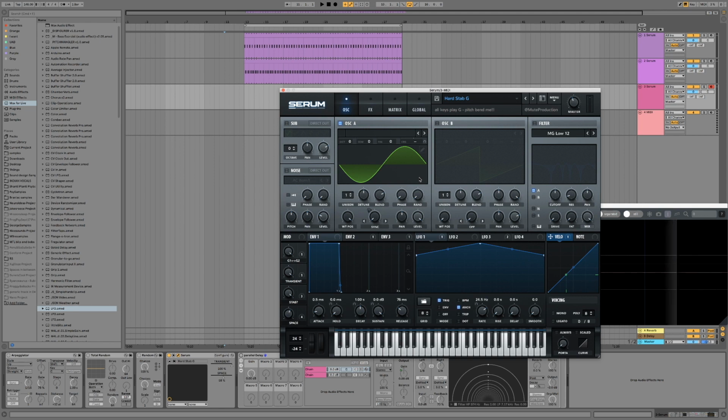There's this one called hard stab, which is quite similar, well, quite a sort of stereotypical sound heard in psytrance. Again, we can just put this random note on, and it's always going to play G. Okay, so that's the FM leads.